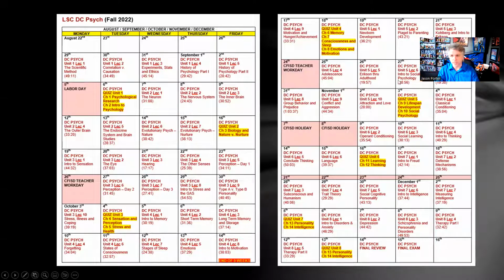Everything's due on the 18th. Everything here is due on the 3rd, due on the 16th, due on the 5th, due on the 13th. Final exam, open those 3 days. Cut and dry, that's it. That's the calendar.